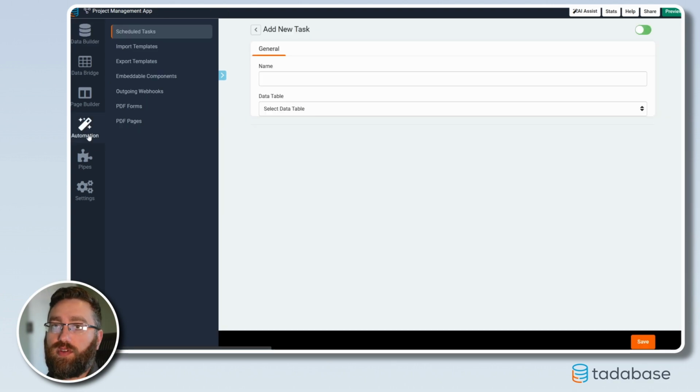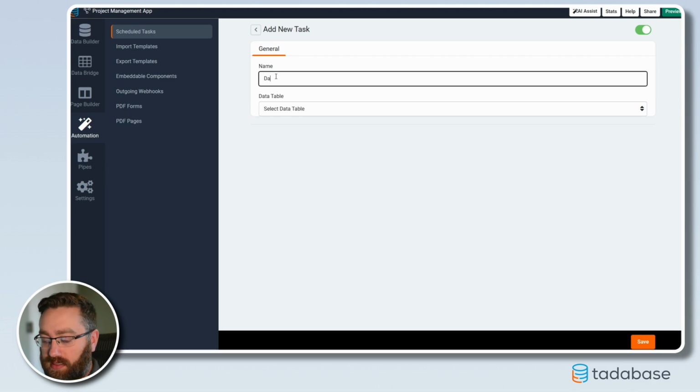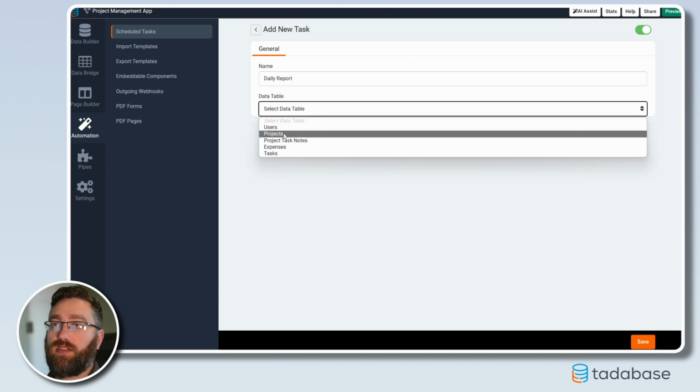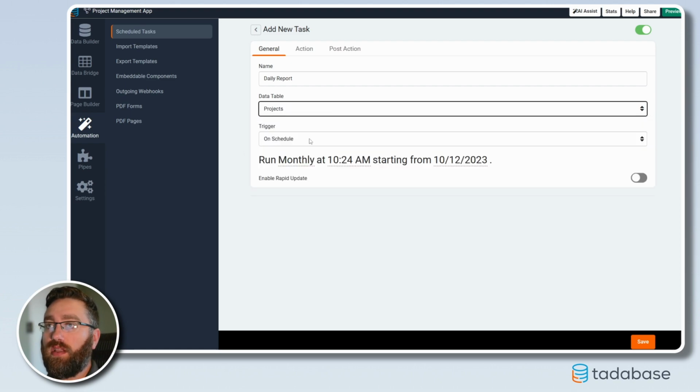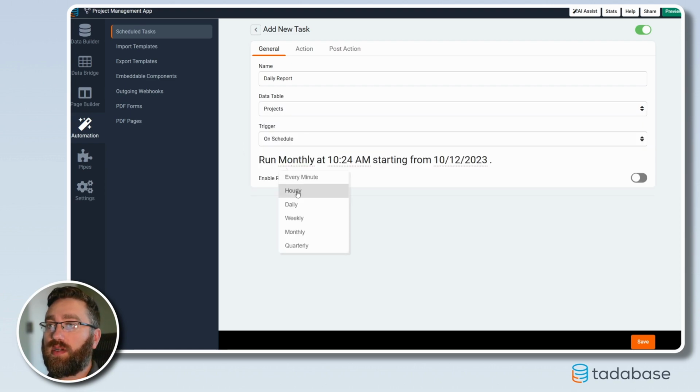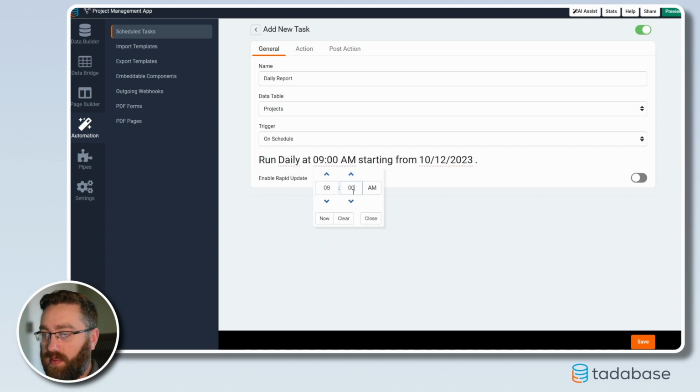Now that I have that field created, I can go back to scheduled tasks and I can create my task. Just like our PDF, we need to define what data table our task is going to run on or which records it's going to process. And in our case, we're going to choose projects. We're going to determine our schedule. We're going to say run daily at, let's say, 9 a.m.